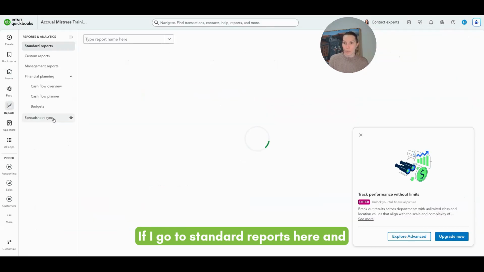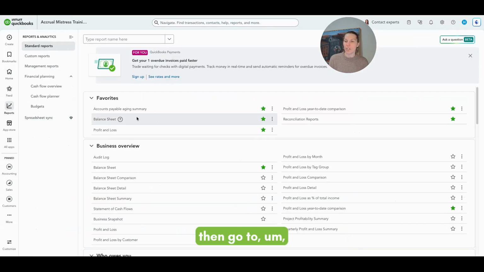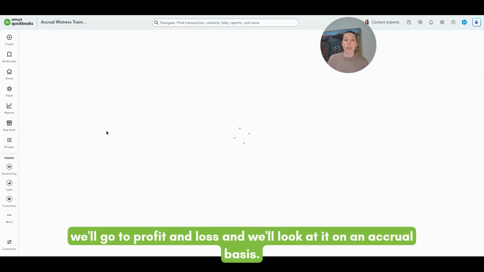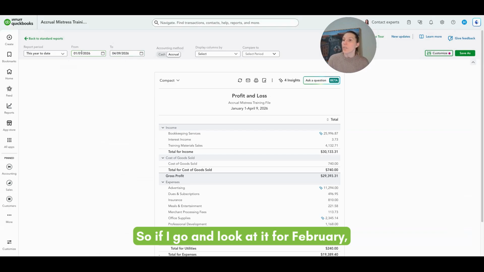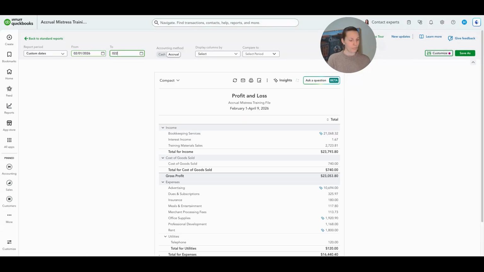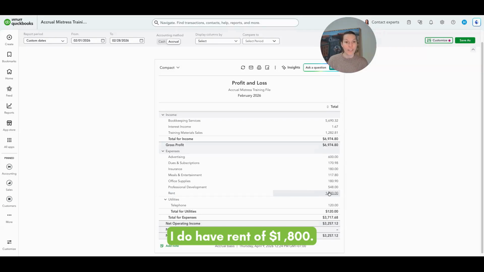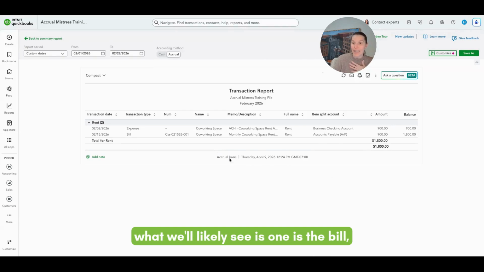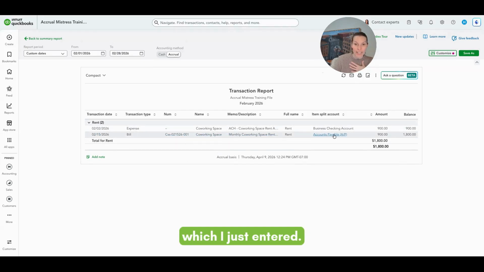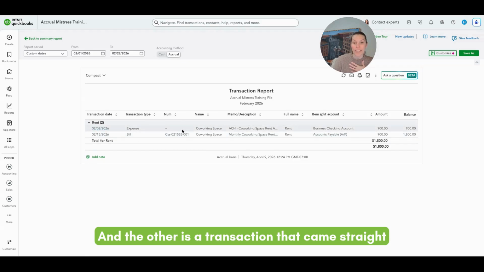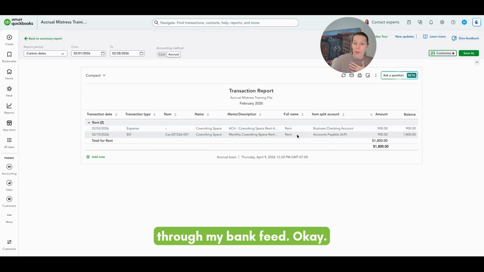If I go to standard reports here and then go to profit and loss, we'll look at it on an accrual basis. So if I look at it for February, we can see right here, I do have rent of $1,800, okay? So when I click into this, what we'll likely see is one is the bill, which I just entered, and the other is a transaction that came straight through my bank feed, okay? But we can see that if we are on accrual basis, both are showing up.